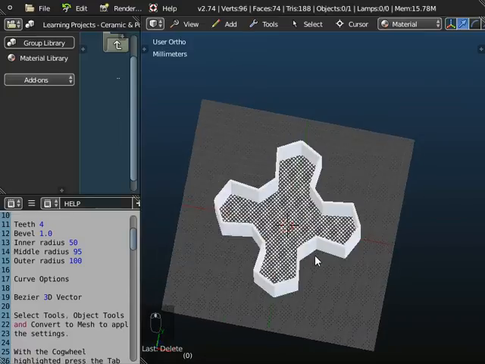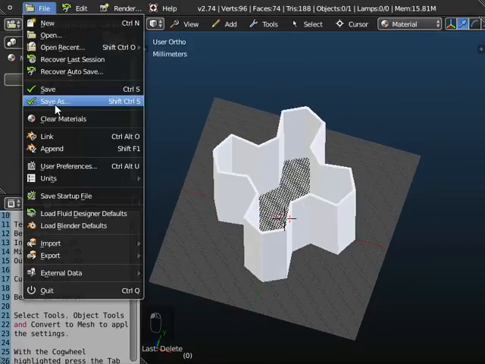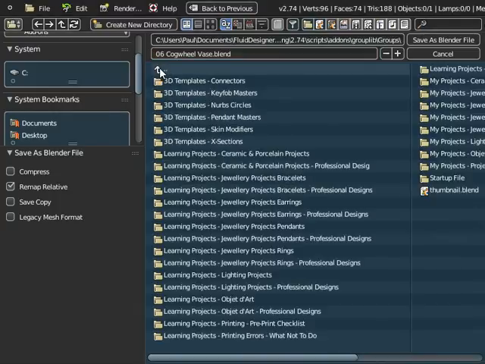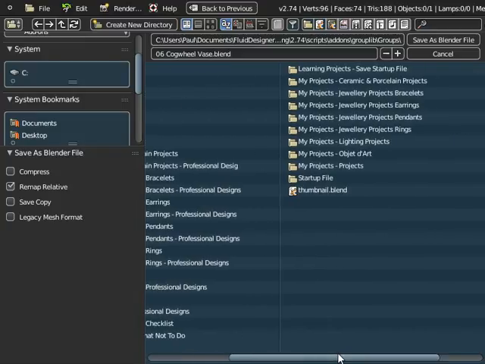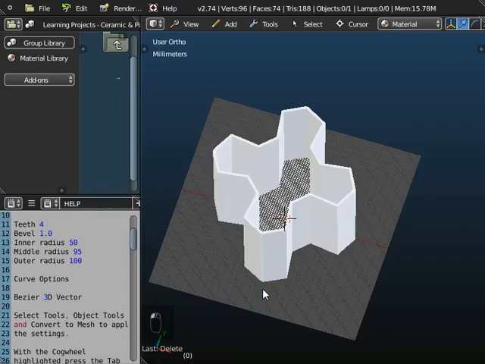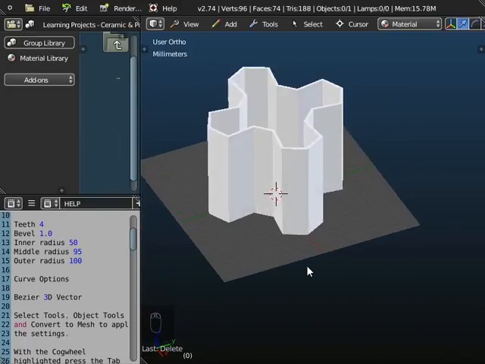We now need to save the one that we've created in today's lesson, so we just go to File, and as is usual, we always go to Save As. Don't save it in the Learning Projects folder, leave those files there. Just go up the menu system and go to My Projects, Ceramic and Porcelain Projects, and save lesson 06, the Cogwheel vase, as a Blender file. So that's the object you've created today.